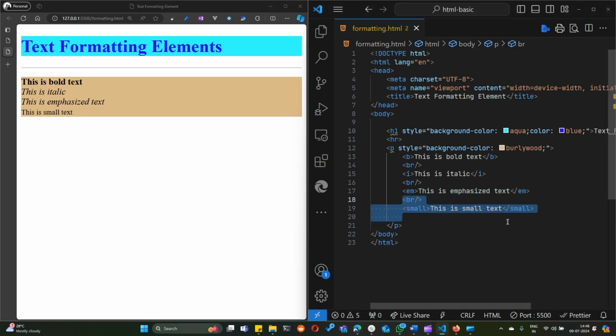Similarly, we also have small text. So the small tag is basically going to show you text in a smaller format than the root font size which is being set for a document.